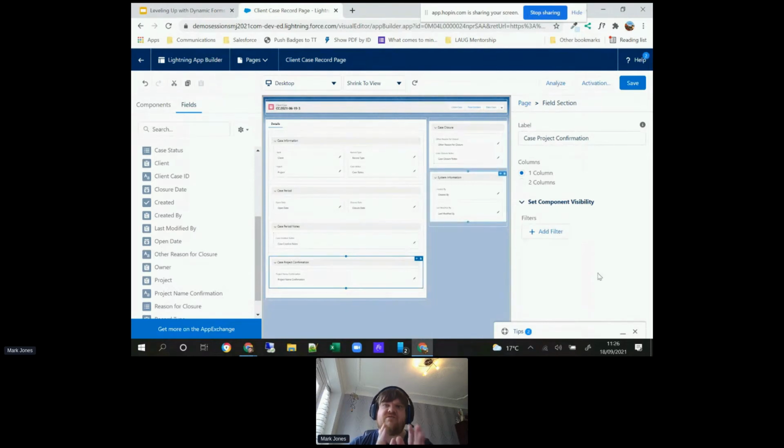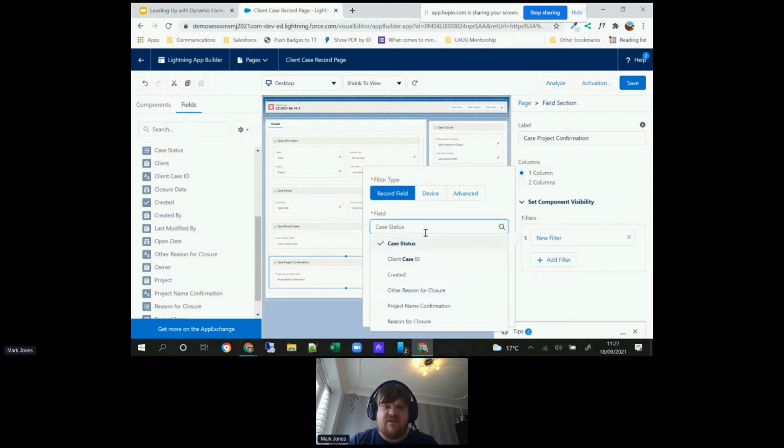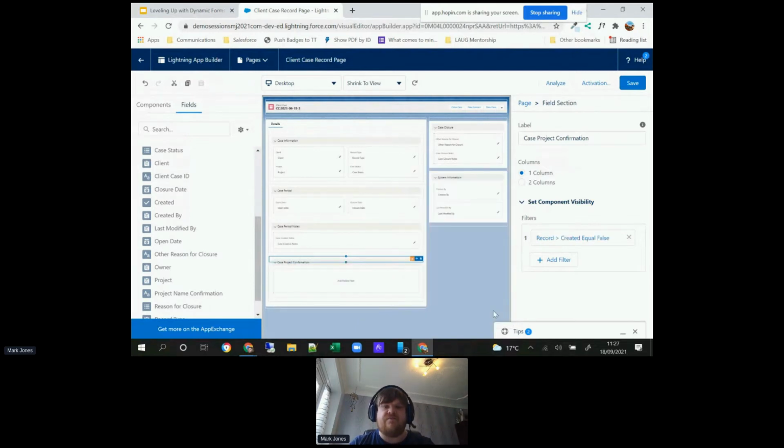I'm going to work on this section because it only has the one field. And I'm going to make this so that it only appears if the record has not been created. So this section here with the case project confirmation, I only want it to appear at this point in time when I'm first creating the record, because it's tied to a validation rule, which basically says it must be filled in and it must match the name of a custom object record I've got called project. So I'm going to say created equals false. I'm just doing that by adding the filter, using the field created, and equals false.